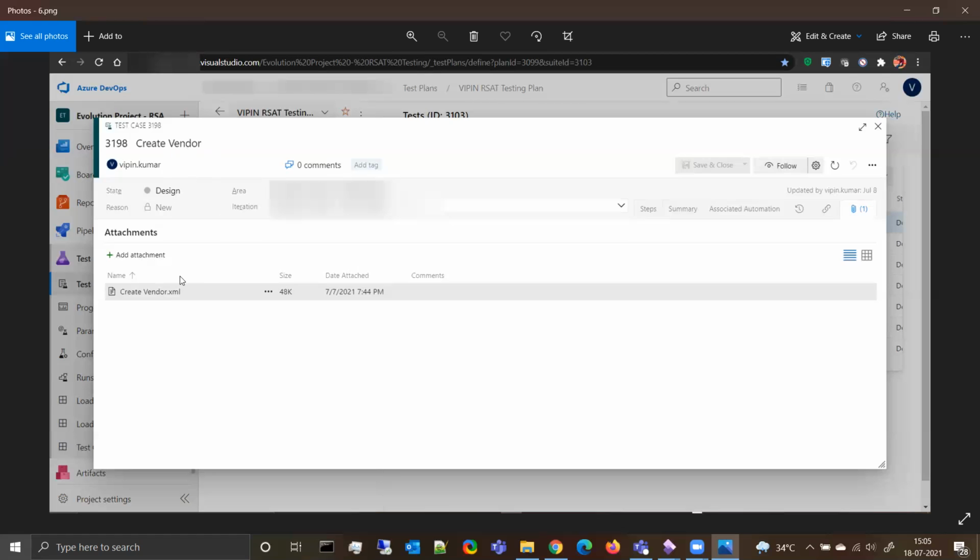Once this is done, I think now I've laid the foundation for what we are going to do. I'll start by creating a simple 2 or 3 test cases. We'll download their recordings, upload them, and let us see how the RSET will work.